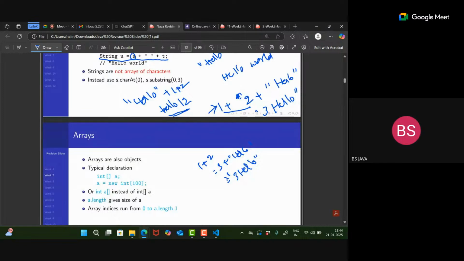In any language, this will be the same. If there are integers in the beginning, followed by a string, then the integer will be added, and then you will get a string. Here you have a string first, and to the string you are concatenating one. So hello one will come, and then you are concatenating with two. So you will get hello 1 2. So string plus some integer is a string.